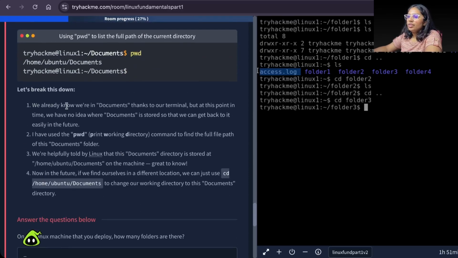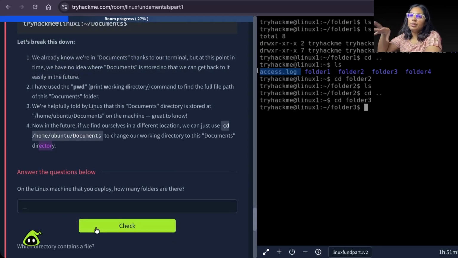Alrighty. We already know that we're in documents thanks to our terminal, but at this point we have no idea where documents is stored so that we can get back to it easily in future. I have used the print working directory command to find the full file path of this documents folder. We are helpfully told by Linux that this documents directory is stored at /home/ubuntu/documents on the machine. Great to know. Now in future, if we find ourselves in a different location, we can just use cd with this to change our directory to the documents directory. You can either be in the particular directory and access the folder, or you can just give the entire path to that particular folder or file, and that way you can find it.